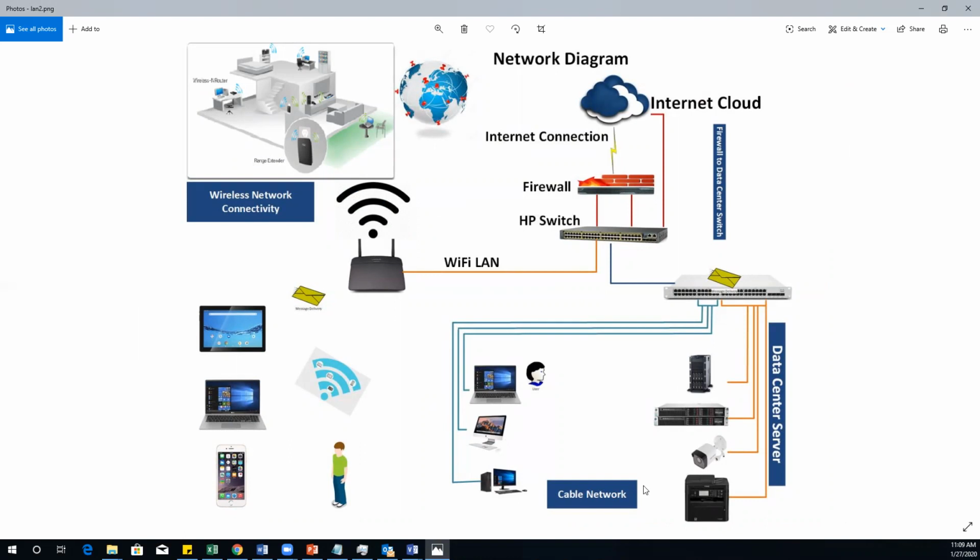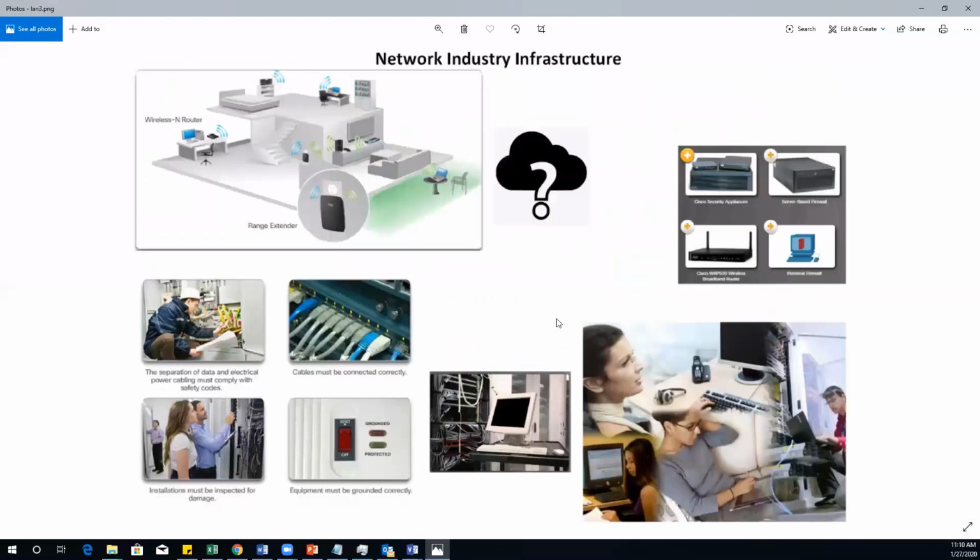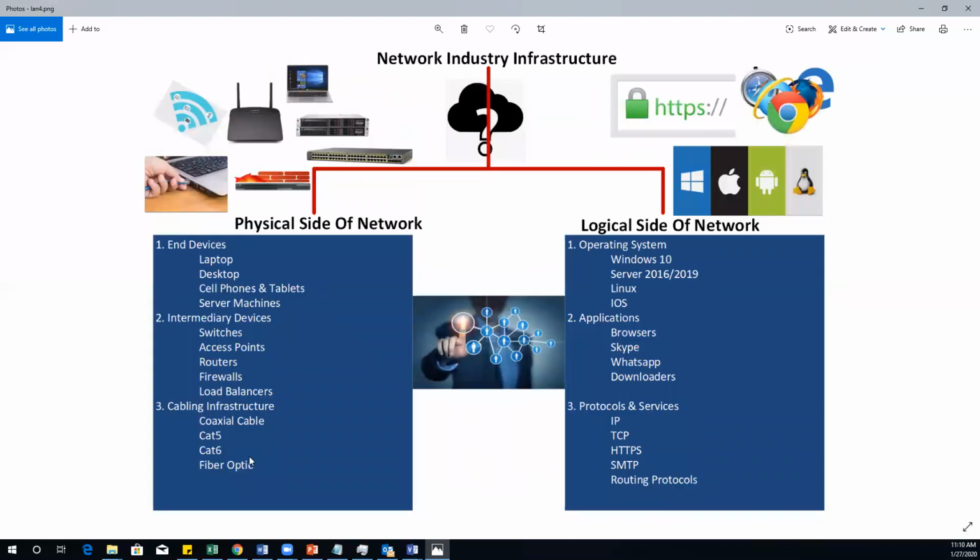Okay, these all fall in the category of end devices. And now we have the intermediary devices like switches, access points, firewalls, and if we want to interconnect these infrastructure components, we need the cabling infrastructure. All these components fall in the category of the physical side of the network, because they are available, you can touch them in your real life scenario. So that's why we categorize them as the physical side of the network.